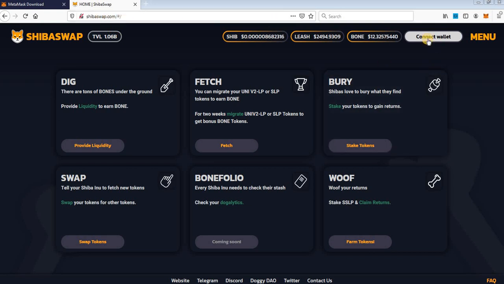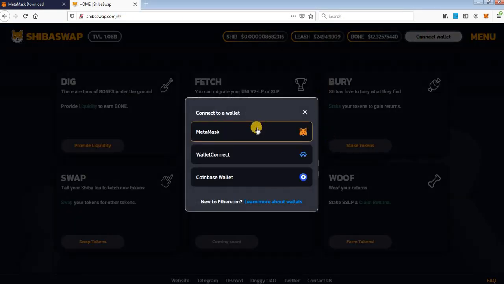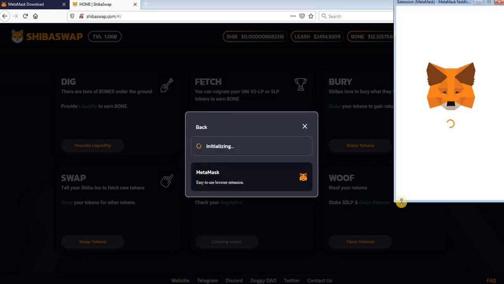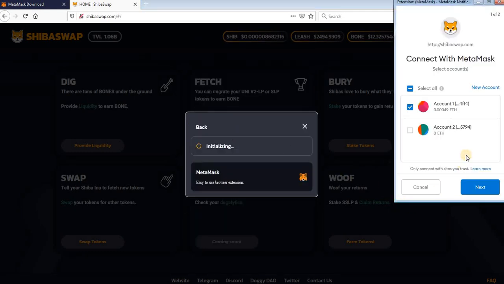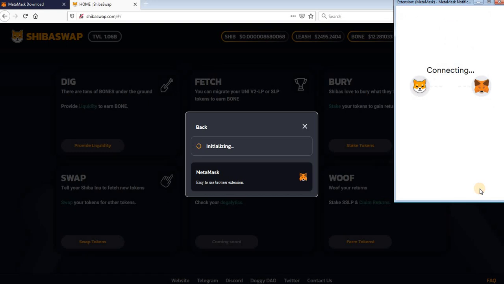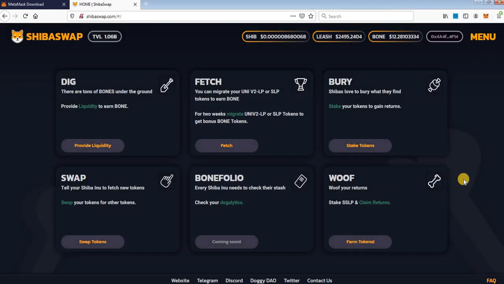Okay, go to shibaswap.com, click connect your wallet, and you will see options. Here is Metamask, WalletConnect, or Coinbase Wallet. Here I will work with Metamask. Just click here, and your Metamask will show you this screen window. Just click next, click connect, and you will see here your wallet is connected to Shibaswap.